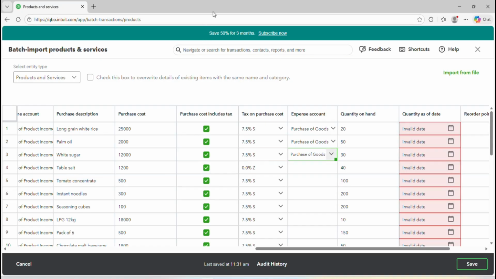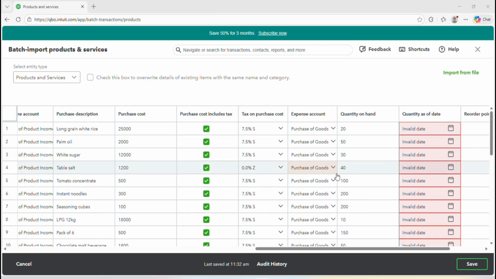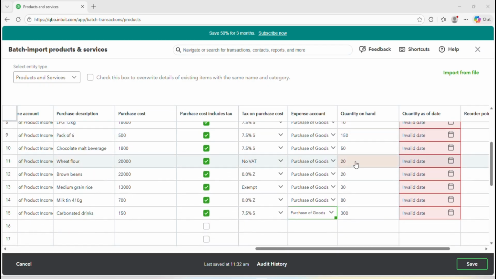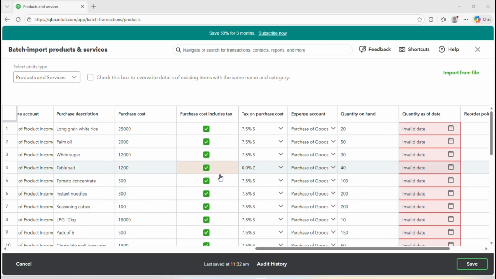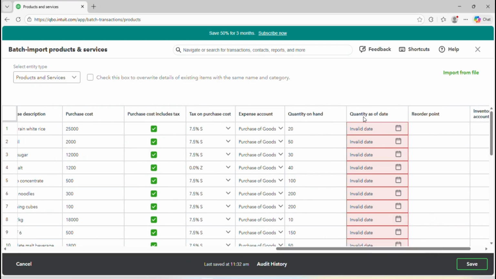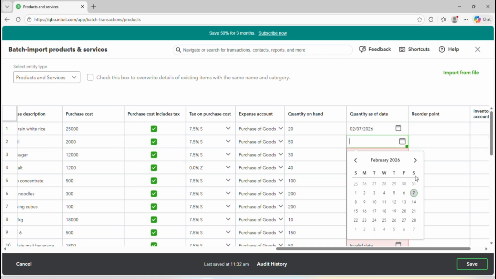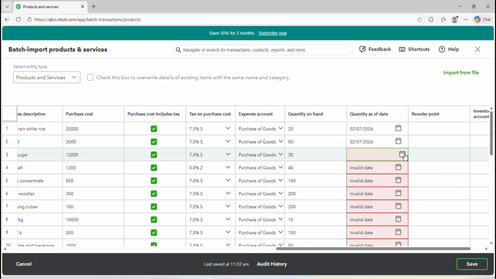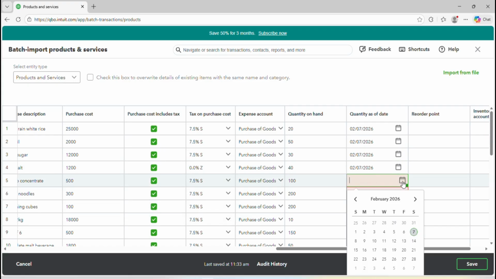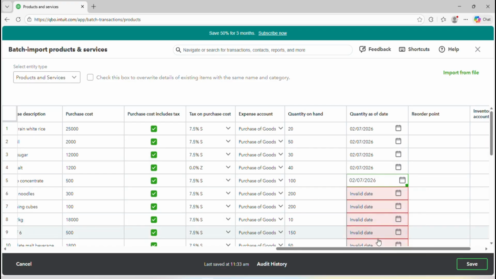Setup is very important. So now that we are done assigning the expense account, which is the cost of sales account, the next thing is our quantity at hand. We are saying that these are the quantities we have at hand for each of these items. Now the next thing again we are going to look at is the date. The date is invalid, so as at when is this? I can just go ahead and leave it as at today, as at today. So you assign the date as at today. This is what we have, right? So you go ahead and do that.